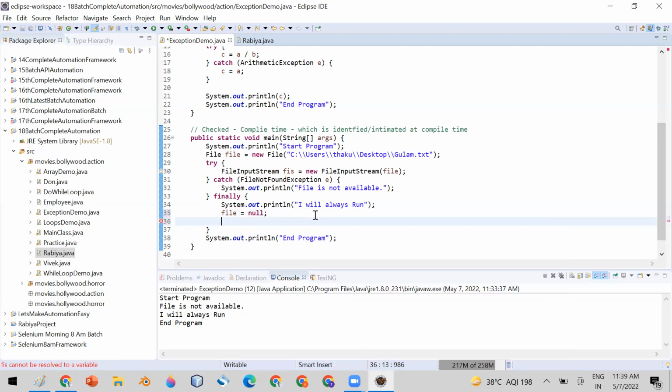Professor, okay, I got it. Why is it not given? Sir, you have... Because you have not created the variable FIS object. No, I have created it, but because it is in the try block, you cannot identify it. So you have to do the same thing, declare it outside this block, right?